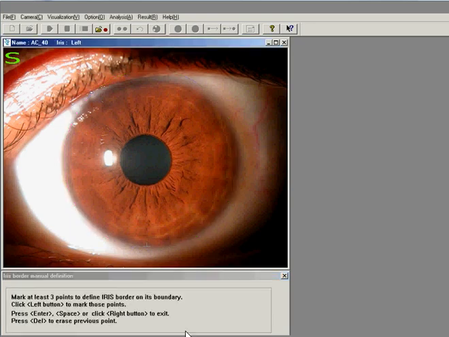To manually define the iris border using your mouse, click a minimum of 3 points on the border edge of the iris. You can also make additional points to define the iris boundary. When you have completed making the iris boundary points, press the Enter or Space key on your keyboard. You can also click on the right mouse button to complete the process. Press your keyboard's Delete button to erase any previous point.